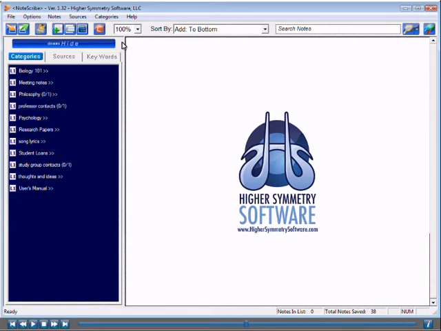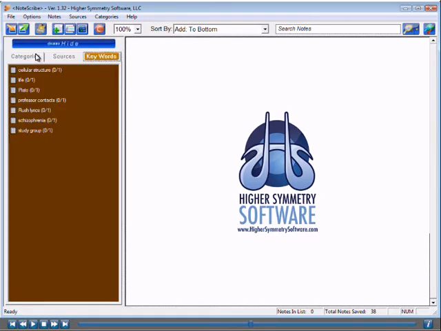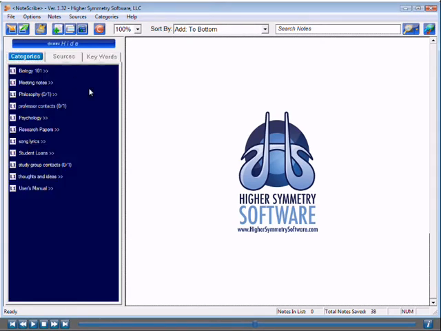So if we go over here to the Search Controls bar, this is where we'll find the Categories tab, the Sources tab, and the Keywords tab. Categories, sources, and keywords are how you retrieve your notes. Right now we have a category and a keyword, so I'm going to show you how to retrieve those notes using categories and keywords.